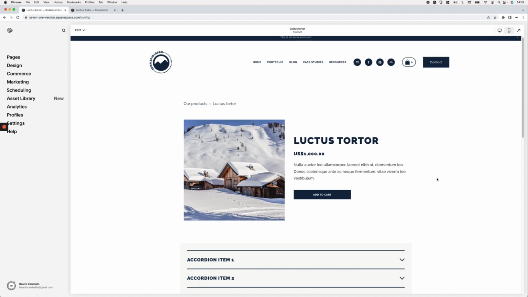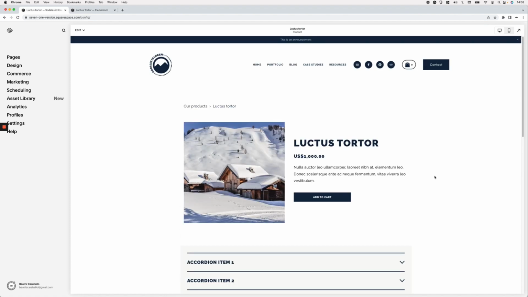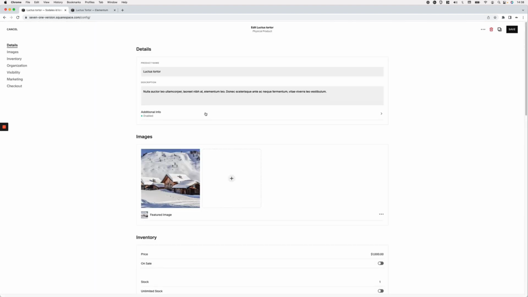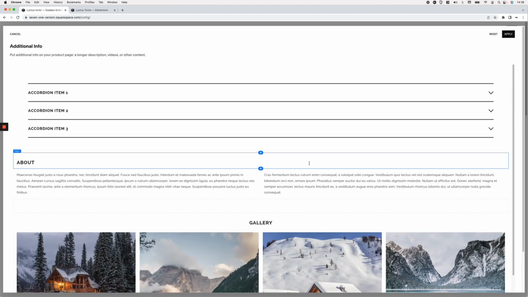What you need to have in place is a product page, and then you need to have an accordion block within the additional information section. So just in case you don't know where that is, if you go into Edit Product, and then click here where it says additional info. In here, you're going to be able to add any other information that you want for your product. And here is where you need to add the accordion block.